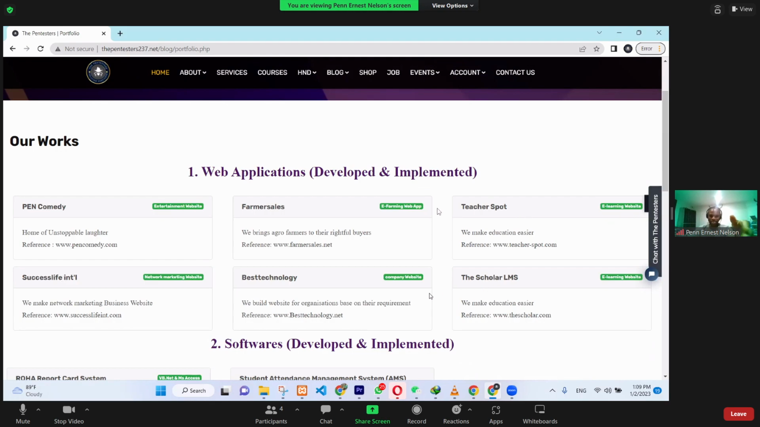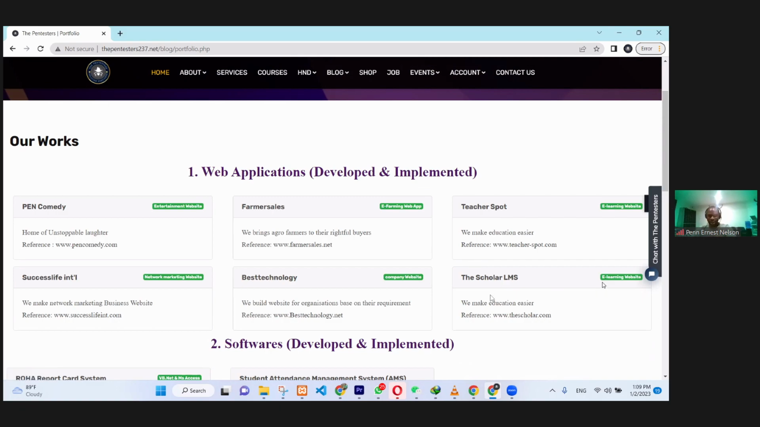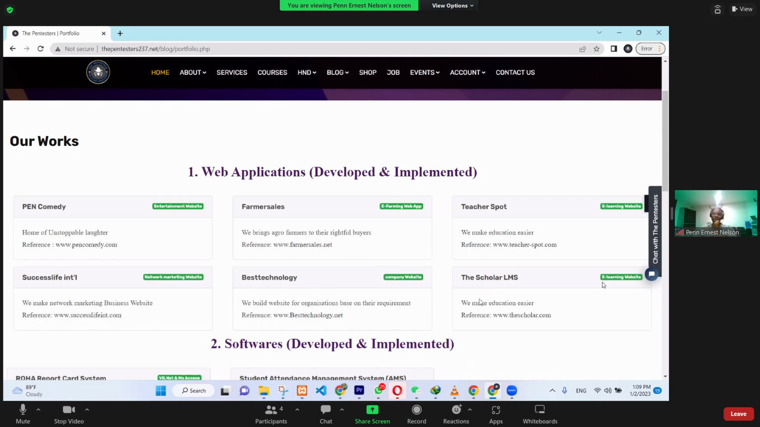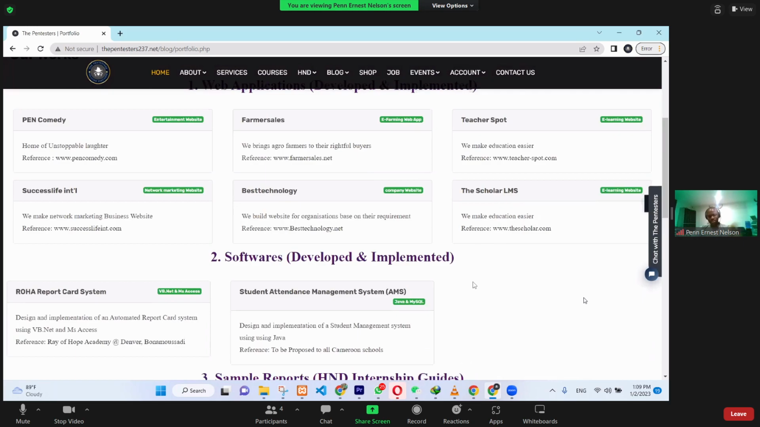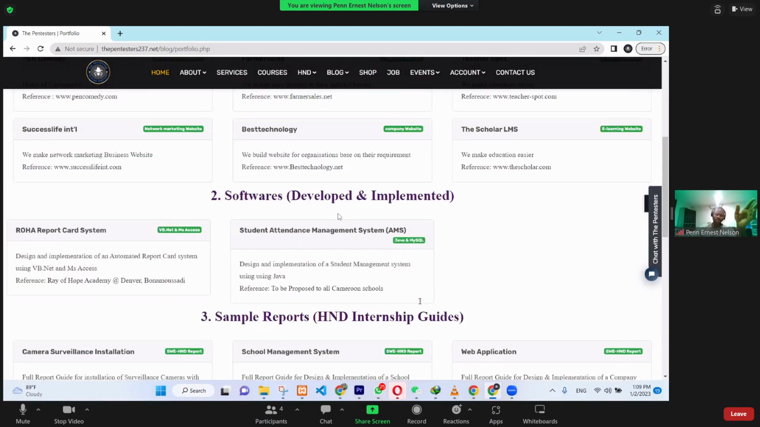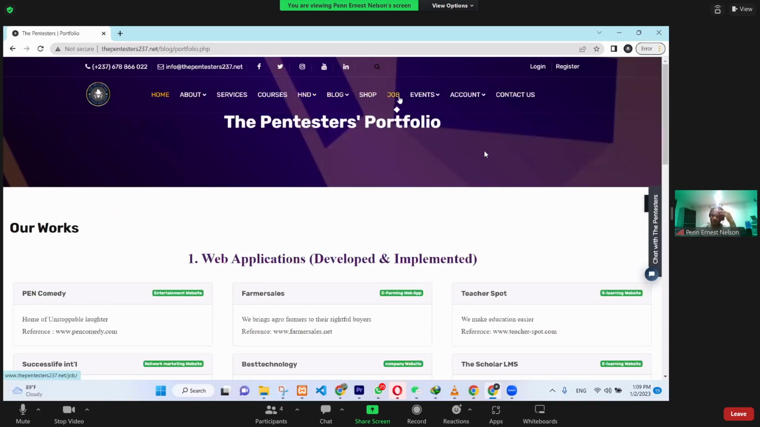There are some websites whose hosting plans, according to the managers, when they take over after a period of one year, they have to renew it. So at times it's available, at times not available. Some software that we developed: a report card management system with Visual Basic and Microsoft Access, and a student attendance management system, purely Java and MySQL. So that was just our portfolio.